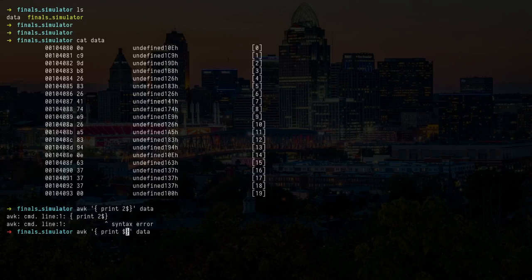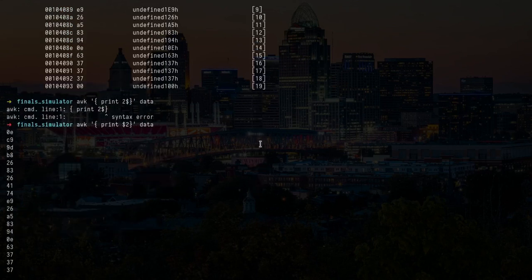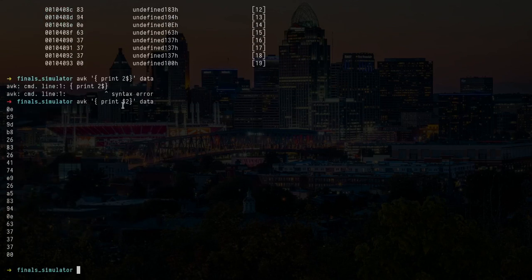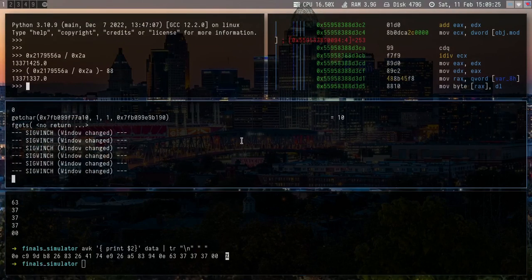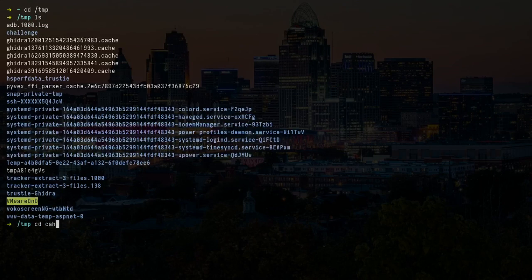Okay, so I guess this should be like that. And yeah, so we have that. Then we can use translate to just get rid of the new lines, and so we are translating that to something like this. So basically, let's just think about it for a minute. I think this should be to a temporary directory.